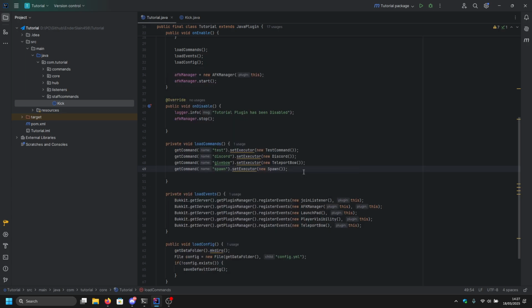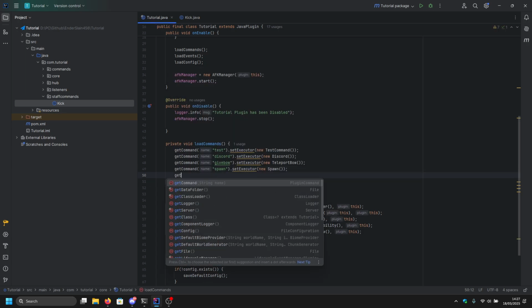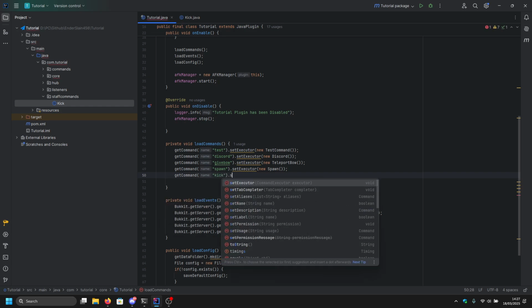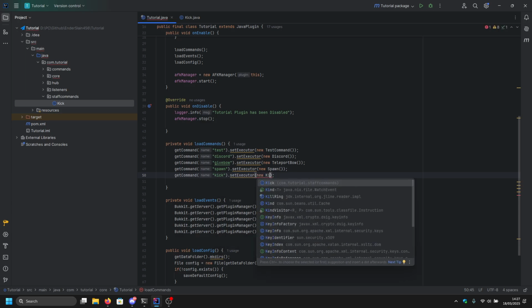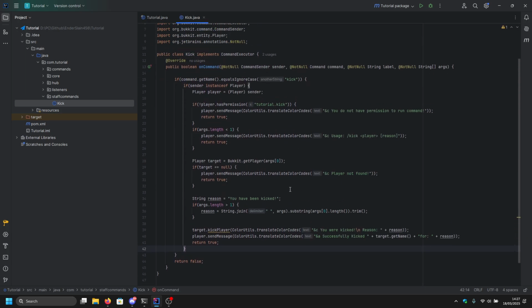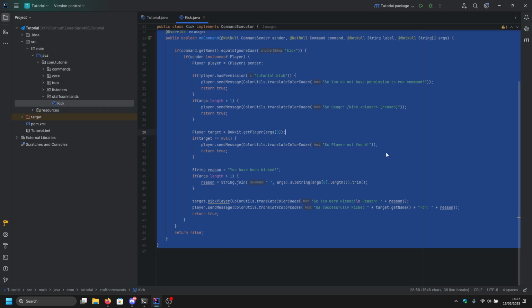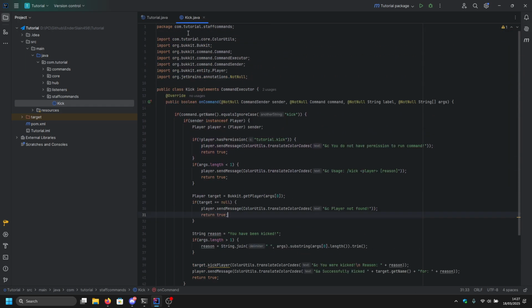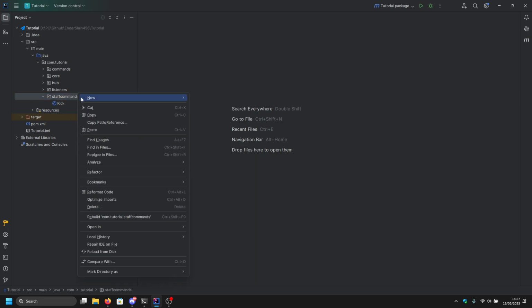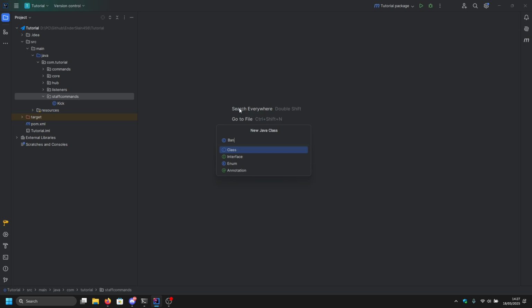You want to type the same stuff, so getCommand kick, setExecutor, new Kick. Now moving on to the next command, since our kick command was done and it's a really easy command to make, we can now move on to actually banning the player. So with this, you want to make a new class under staff commands and name it Ban.